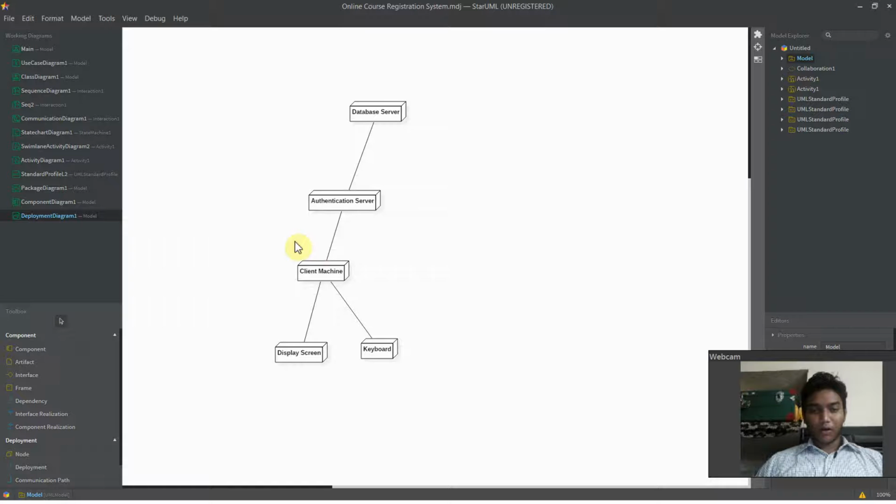The server will have the online course registration system, or the client machine will have the software on the client machine. Okay, and it will run on that, and it will connect to the authentication server and database server for authentication, as well as file retrieval and everything. Okay, so it's a simple deployment diagram.